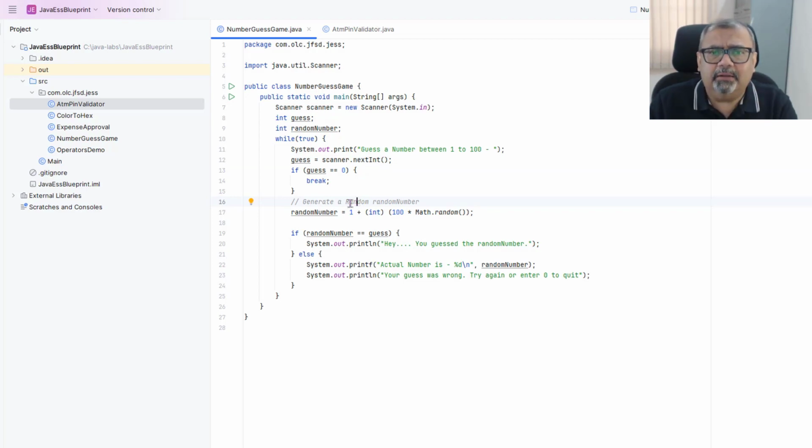So for generating a random number, we use a simple class called Math. Math is basically a class from the java.lang package, and .random gives me a number which is nothing but a double that gets generated. I am basically multiplying it by 100, and it gives me a random number in the range of 1 to 100. So that's a basic functionality.